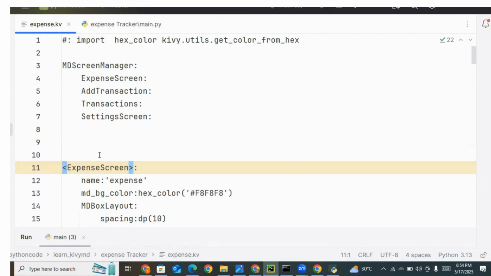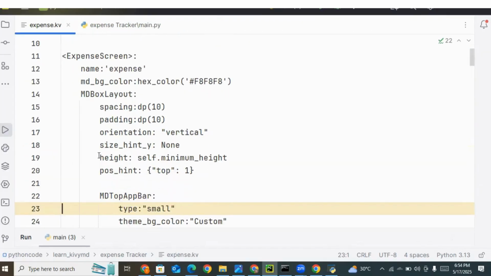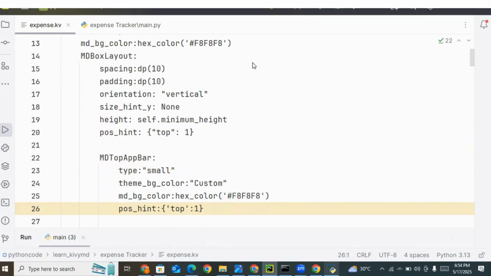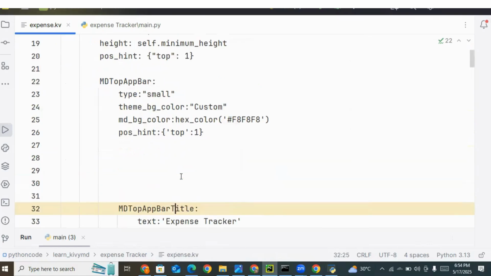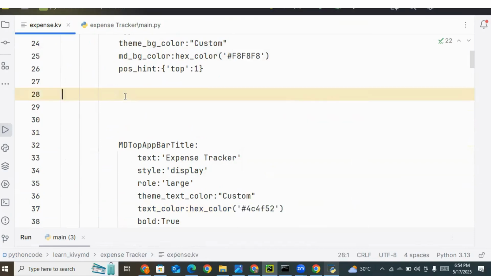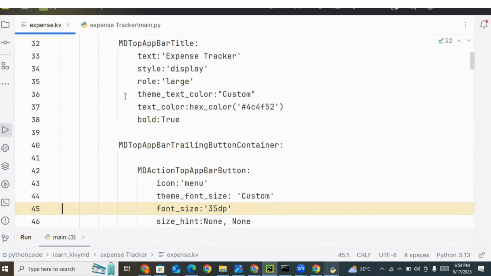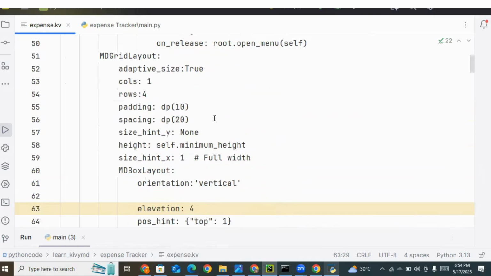Now, I use a box layout and provide the orientation to be vertical, and I'm also using a top app bar. This is also an icon I use in my KivyMD file. So this is the title, the MD top app bar title, where I specify the expense tracker. So this is my screen. And also these are the icons I use, the icon menu, and I'm also using a grid layout.